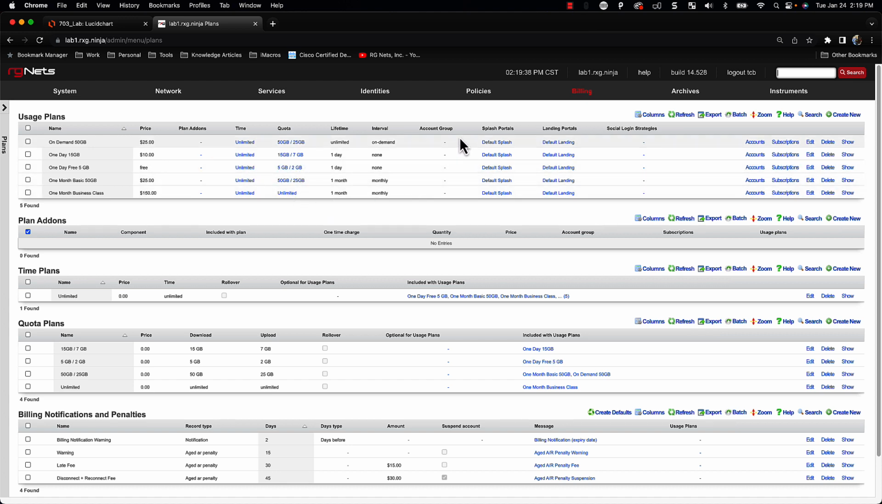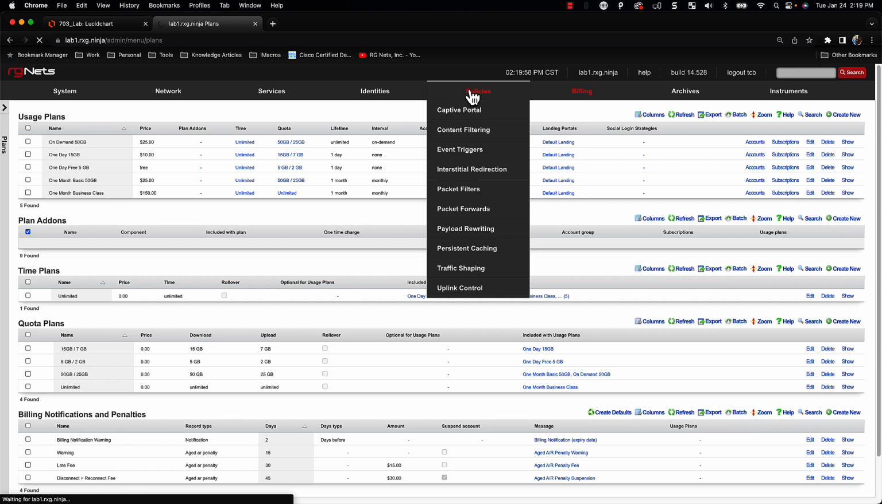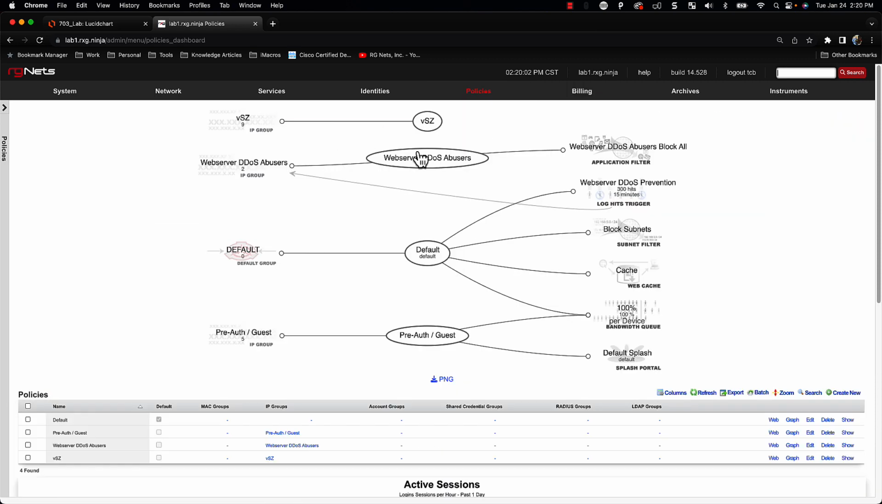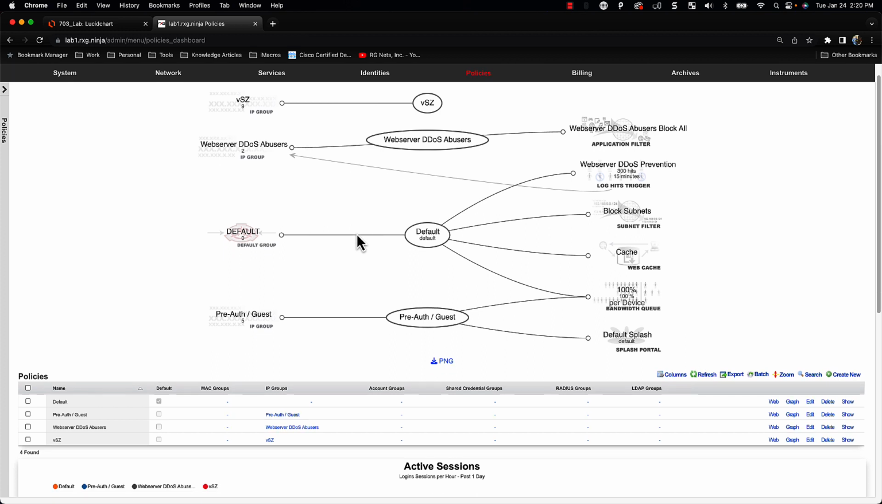Now, one thing that we usually add to the usage plans, and this is what configures what policy the accounts are going to be added to, and helps shape their experience, is an account group. And we don't currently have account groups built out, so that's going to be the next step. If I go look at my policy map, we've built the plans, those are going to be configured to the accounts, but now we need a way to tie those accounts to a policy, and the way we do that is through account groups.